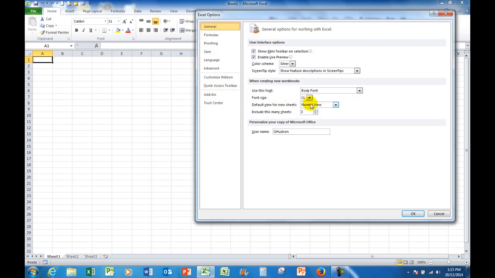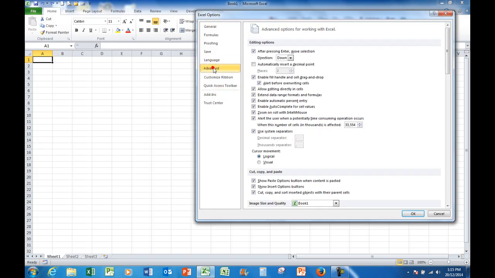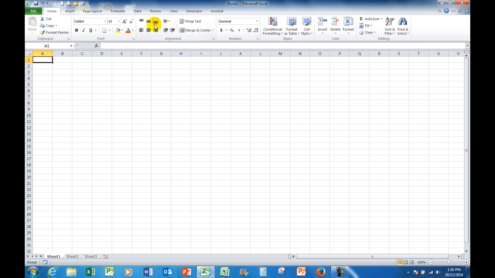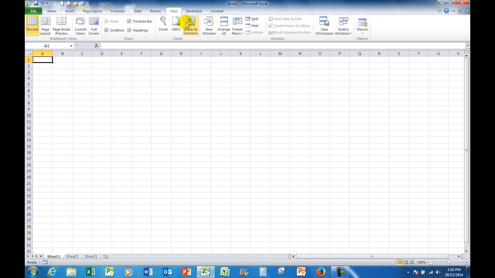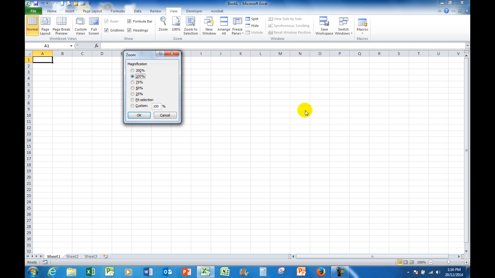Back in the options, in the advanced, I'll take the tick out of there, because what I like to do is to use the view tab and use the zoom command here to zoom particularly to whichever percentage I want the screen to zoom to.